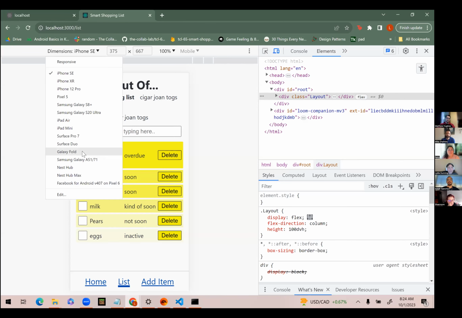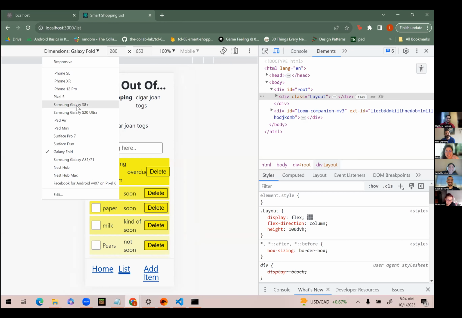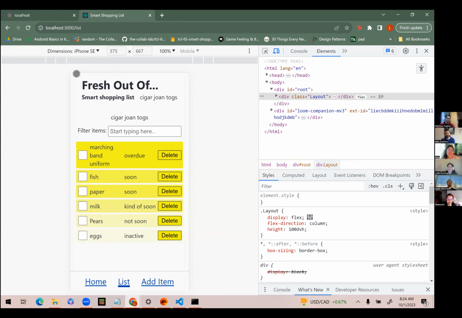If I set it to Galaxy Fold, everything gets kind of messy. Nobody has a Galaxy Fold. But we can make some changes.